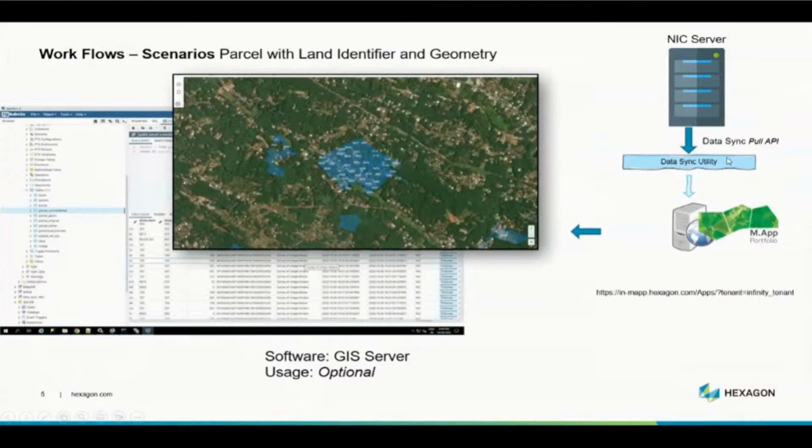This utility will automatically start updating the information the moment the data is made available from the NIC server through something called API. That is the way we talk to each other, two different servers talking. Through that, the data will be made available in the centralized server. Once that comes into the centralized server, you can see a tabular format in the backend.